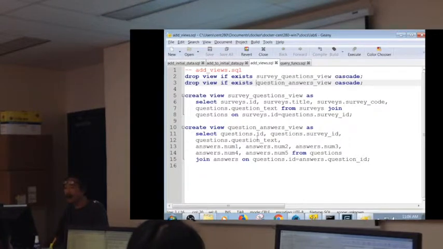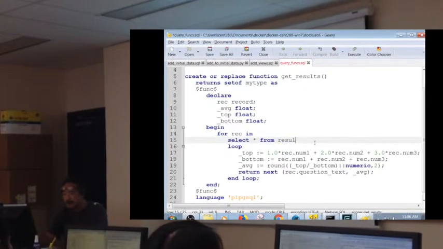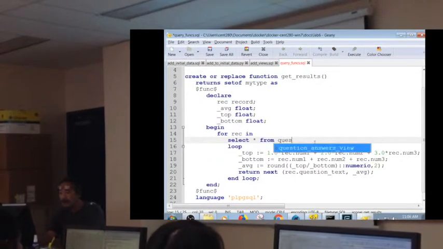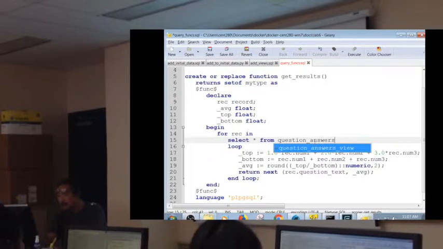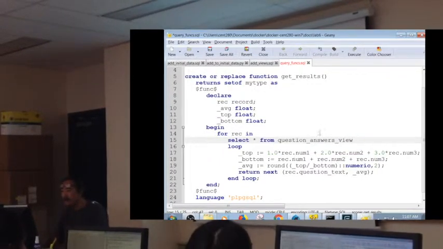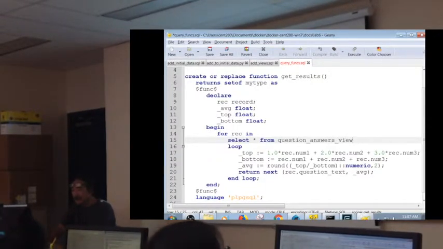Okay, so let's start off by saying instead of select star from results, we're going to say select star from question_answers_view. Okay. Now, there's no semicolon at the end of this. Let me explain this. Because this statement is not complete.